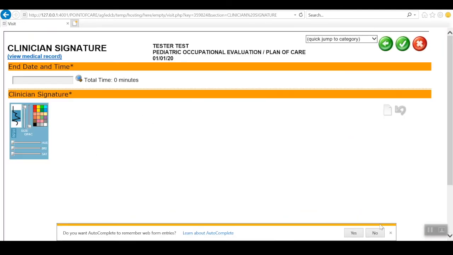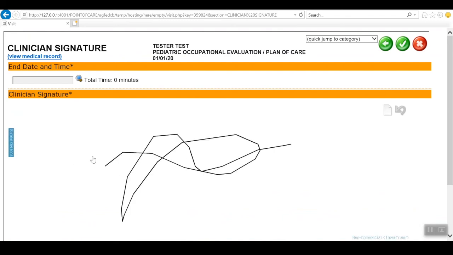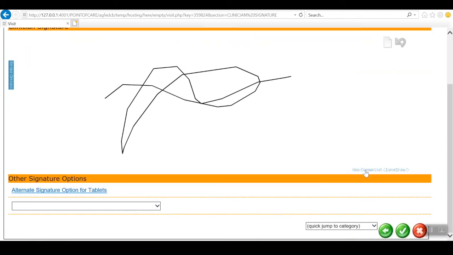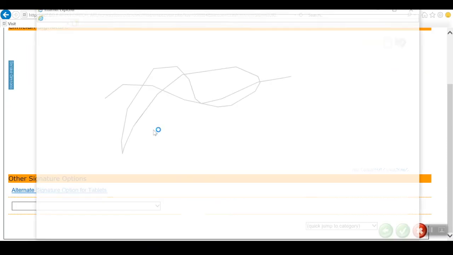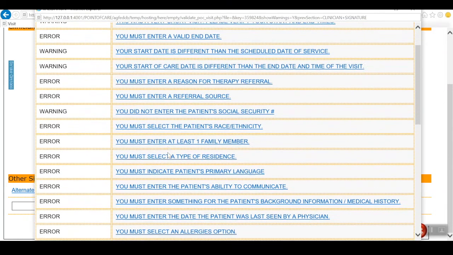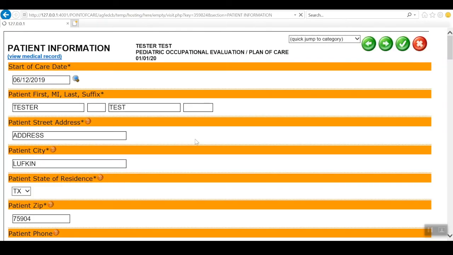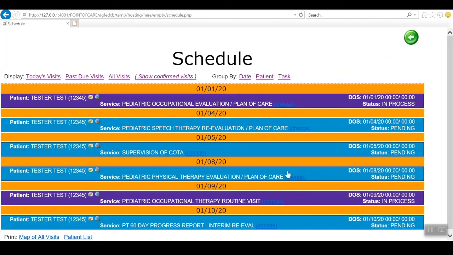And then you have your electronic signature as well for you as the therapist, with your end date and time. You also have the alternate signature option. To turn the visit in, hit the green check mark. It'll go through a list of warnings and errors. Errors mean that you cannot turn the visit in until those are complete. So if you have an error, you can click on the error and it'll take you to the page that you need to complete. And let's say you're going to complete this later, just hit the red X and that'll save and close the visit for another time.